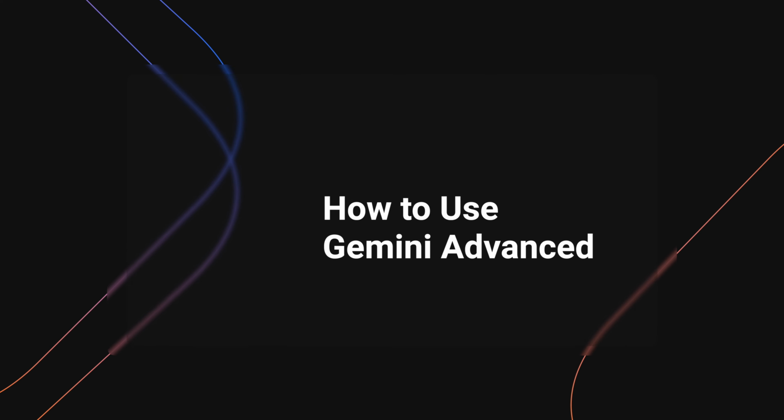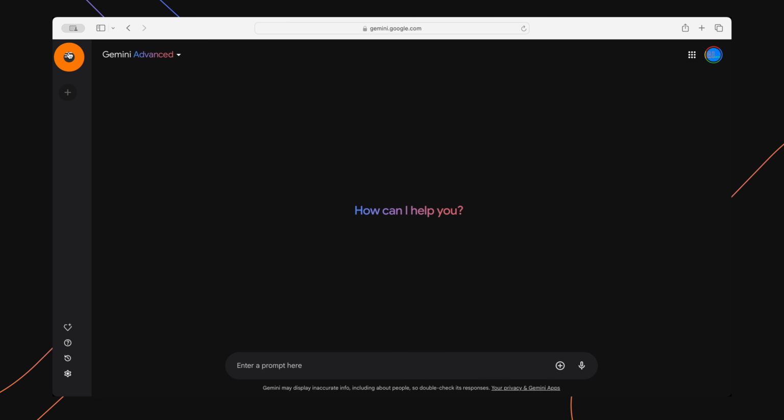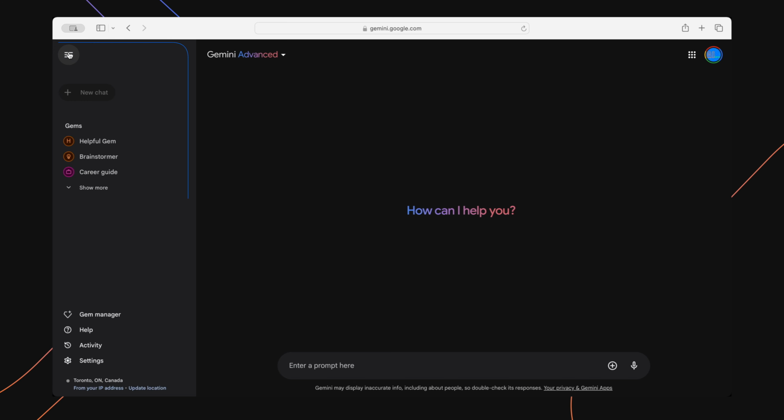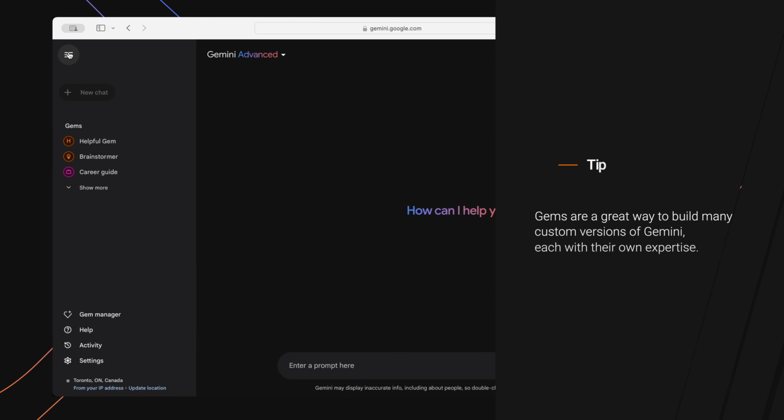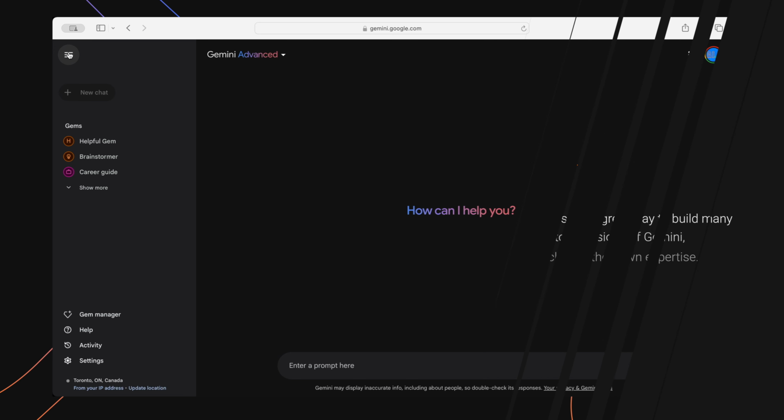First, for anyone new to Gemini, let's quickly get a lay of the land. The collapsible navigation pane on the left is where you'll be able to start a new chat, access your recent chats and history, settings, gems, and the gem manager. You can think of gems as highly customized versions of Gemini that you can train to be really good at accomplishing a certain task. I'll cover gems later on in the video.